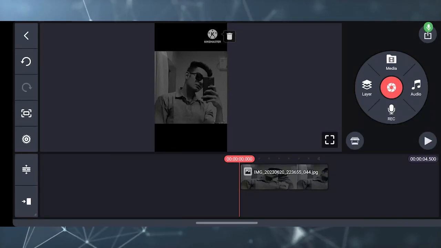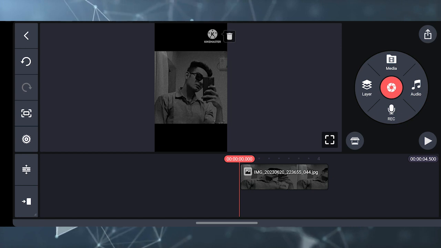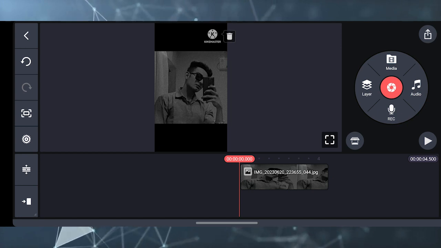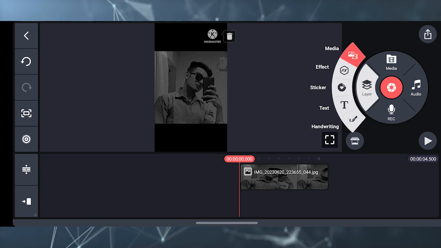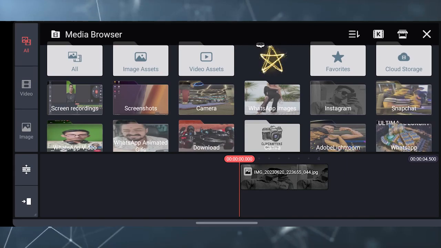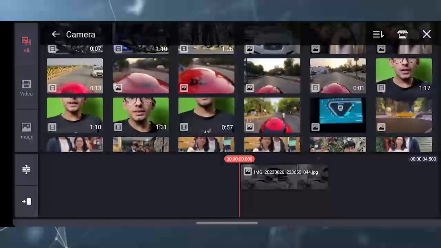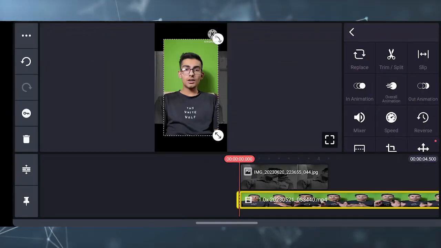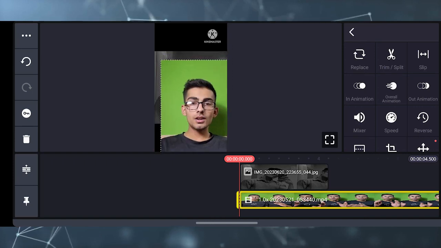In this video I am going to tell you how to add chroma key in Kinemaster. So first you need to import any background or any photo you want to add in the background. After that you need to click on layer, go to media, then go to camera and import the video you want to edit.